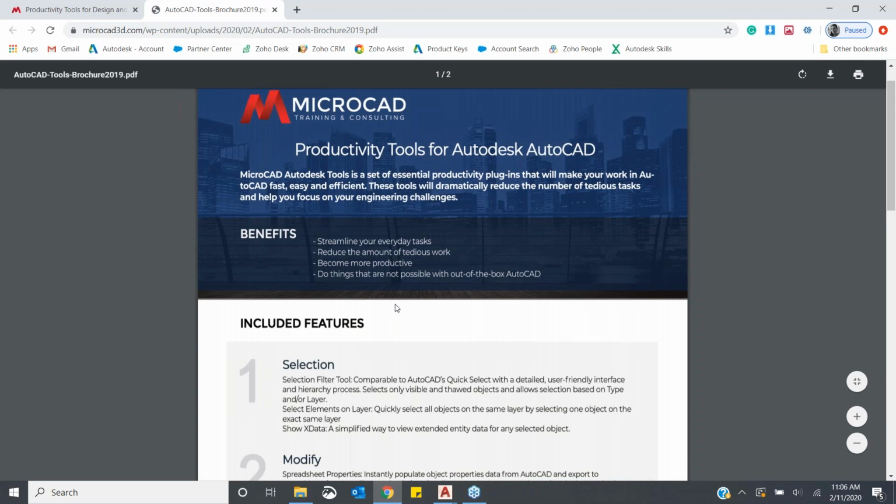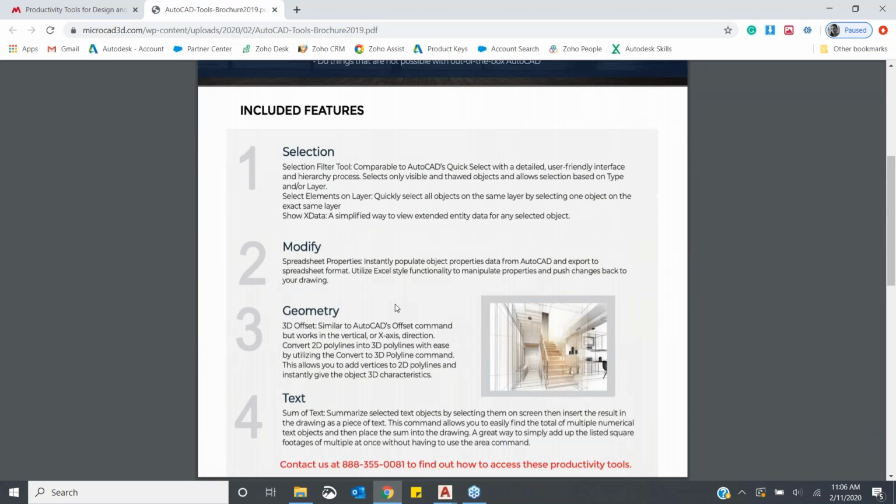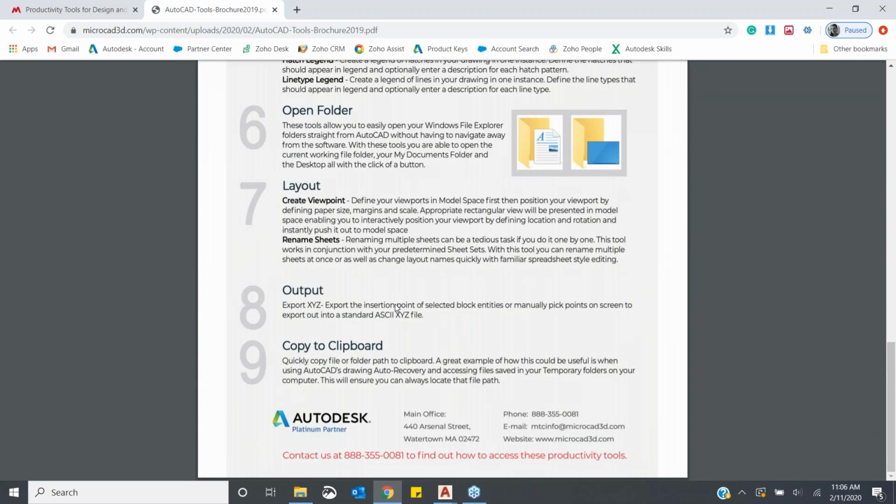If you wanted to get a little bit more information, we have a brochure right here, and this kind of goes through everything that I'm going to be talking about today.